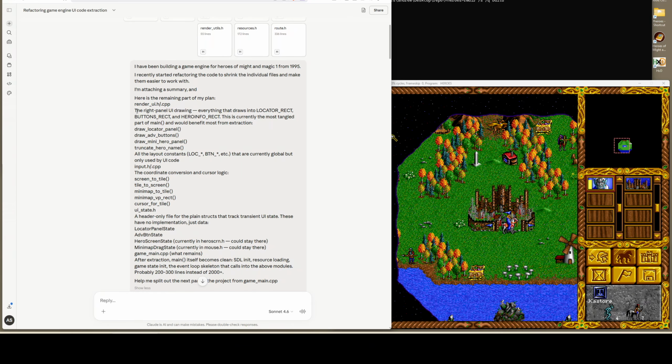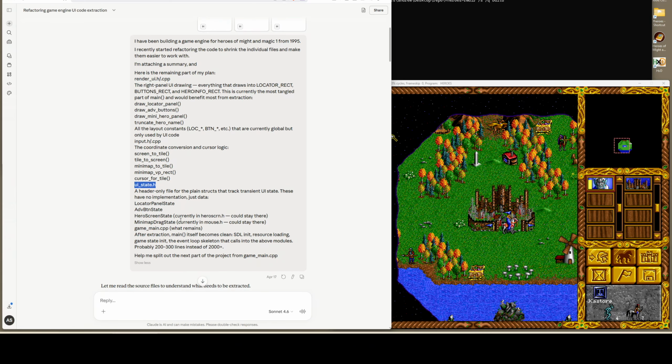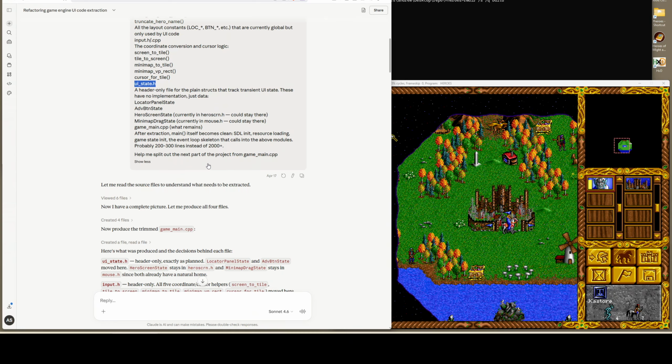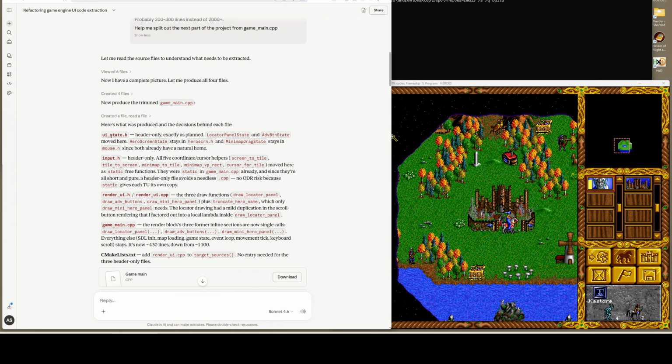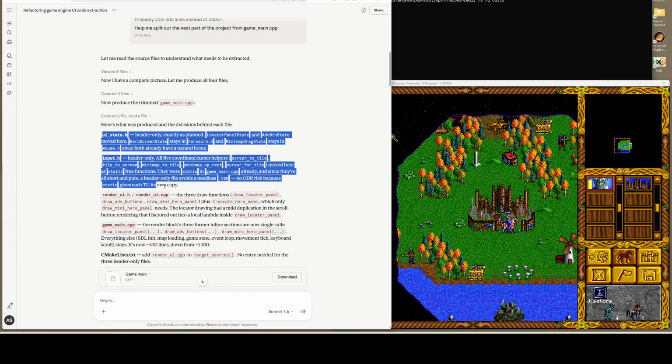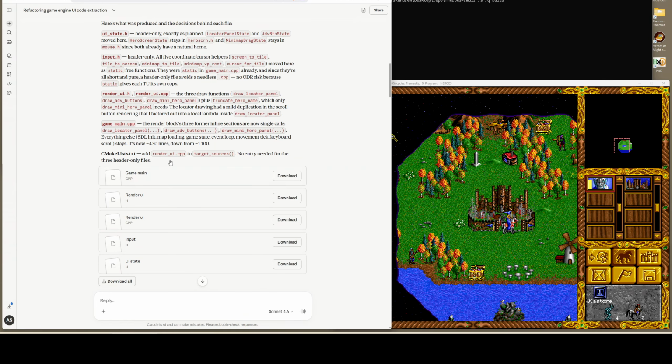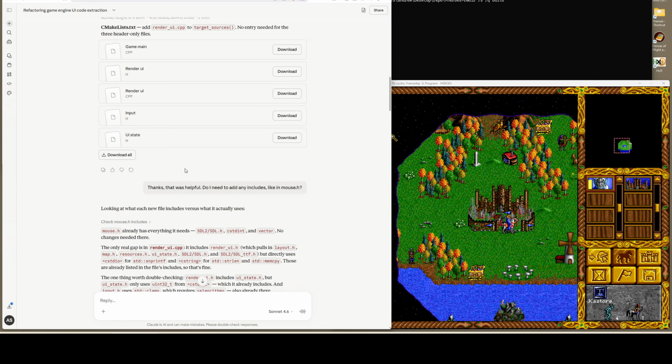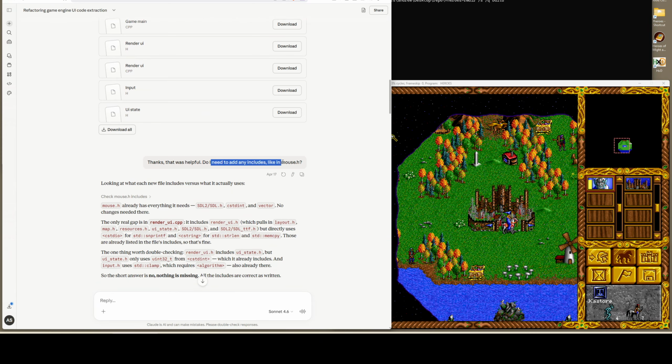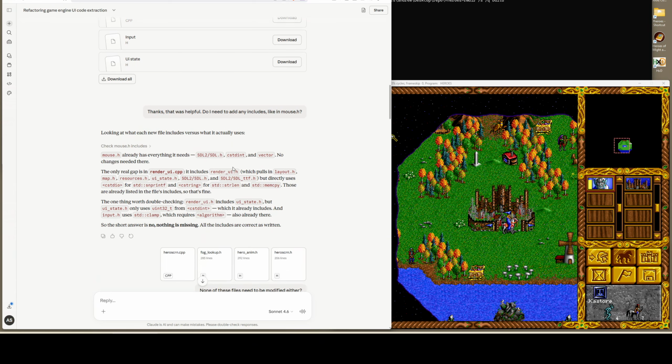So I give it kind of the summary. We're looking to do input, render UI, UI state. These are the next ones that we're looking to do. It gives us the UI state, input.h. It actually gives us quite a bit. And I'm just double checking, do I need to include anything in the mouse.h? And it says, nope, mouse.h already has everything it needs.